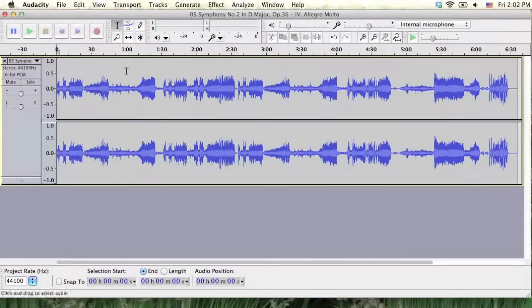So the first thing to notice is that you are in the selection tool, which is this little brackety thing here, which is going to allow you to actually select audio. So first of all, most of us are not going to play a 6.5 minute clip for your class, so let's select which audio you're actually going to play.